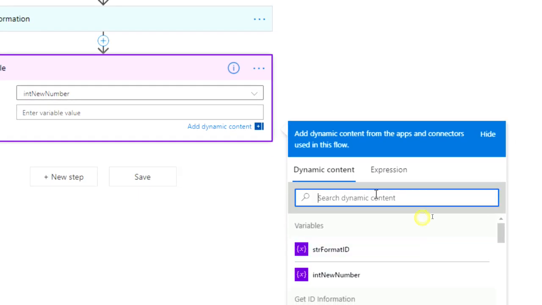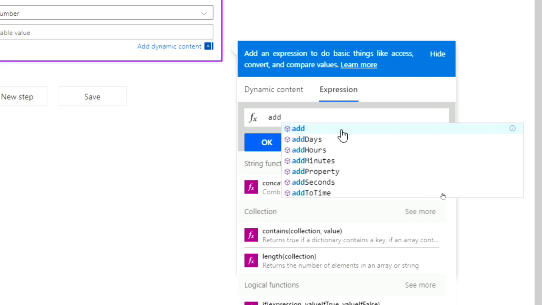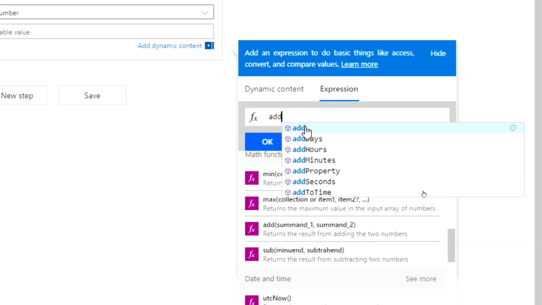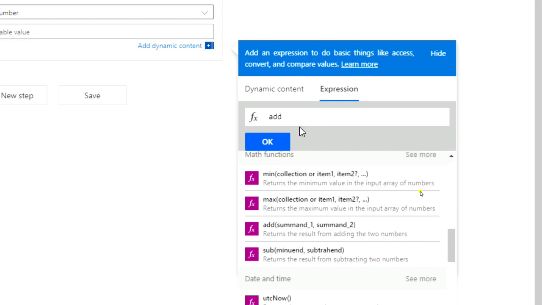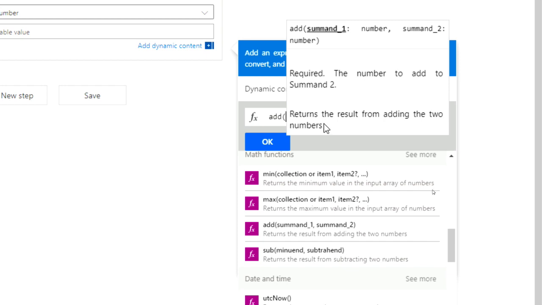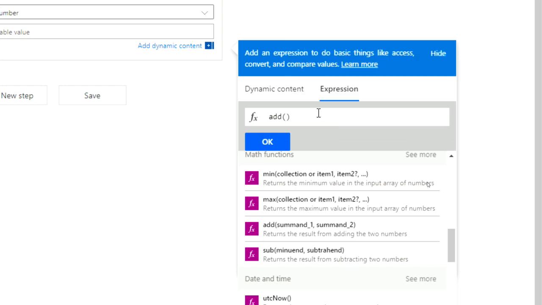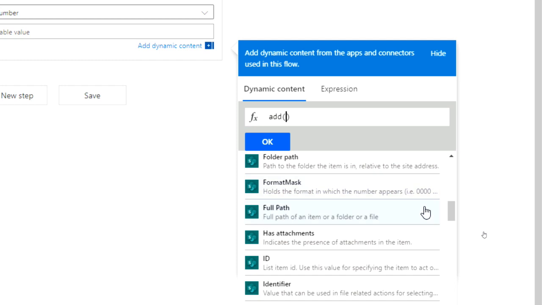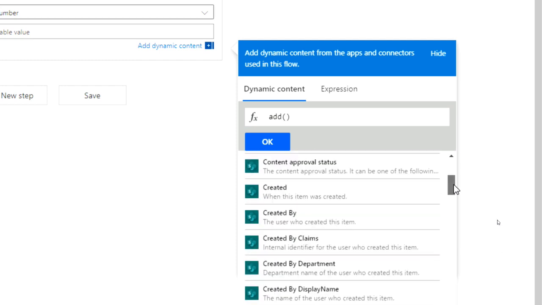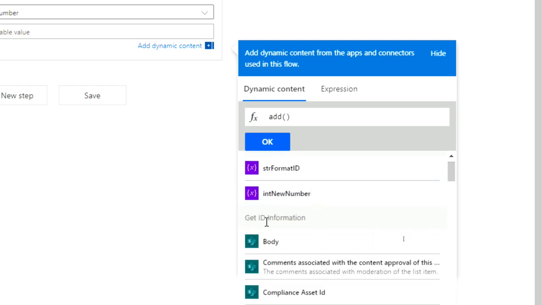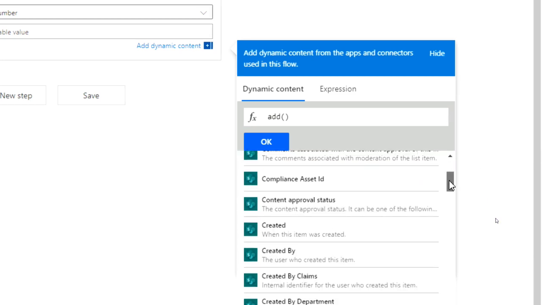and there is a function called add, and all it does is add values, numbers, from as many storage values or properties as you wish. So we're going to use the add function, and the first thing we're going to grab in there is the current ID number. So I'm looking inside the get ID information and then look for that current ID number.